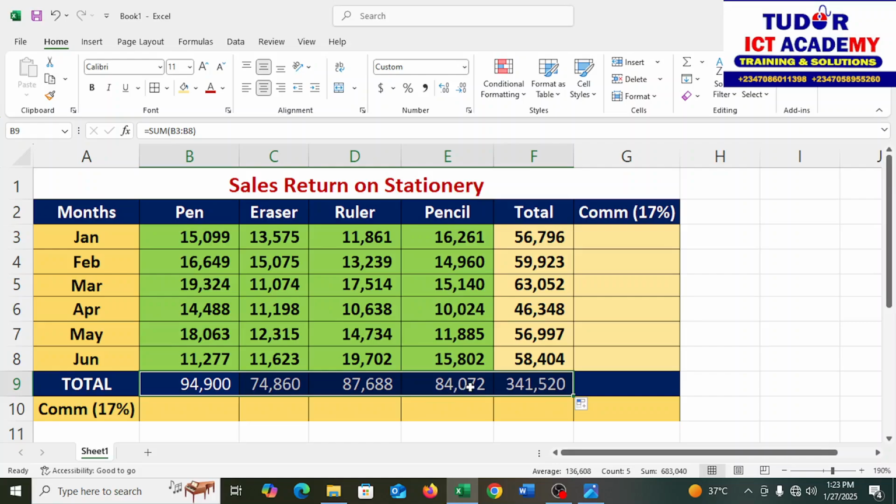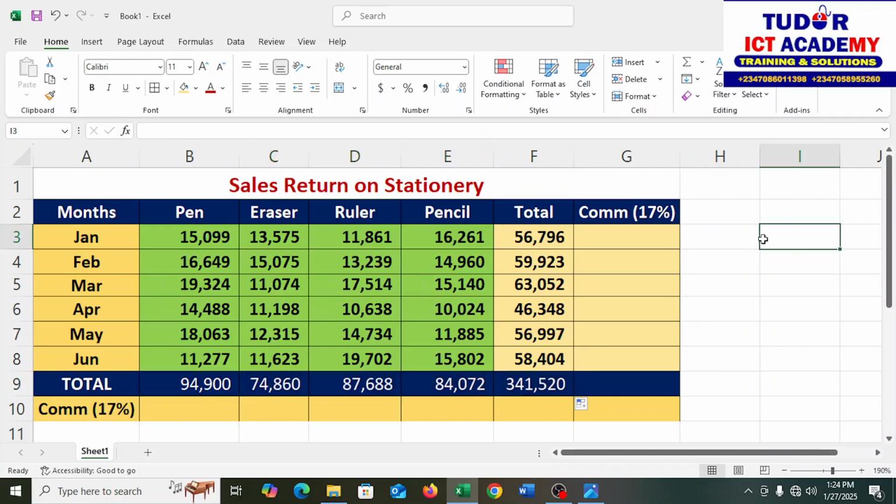The next video, we're going to learn how to scale. All I needed to press was just the Alt key plus the equal sign. That was all I pressed to get that.